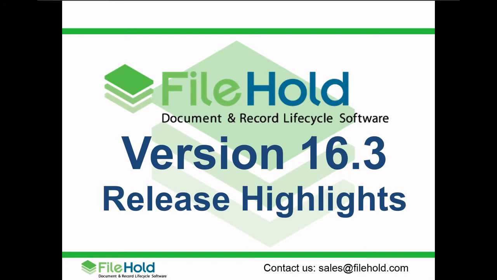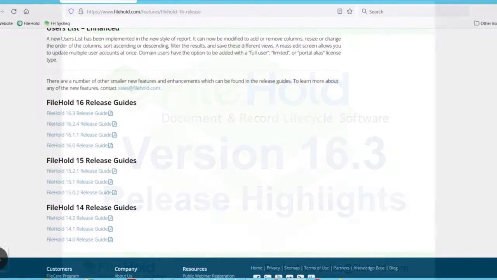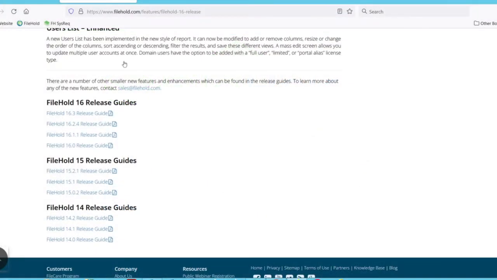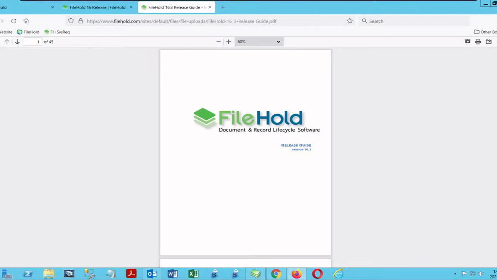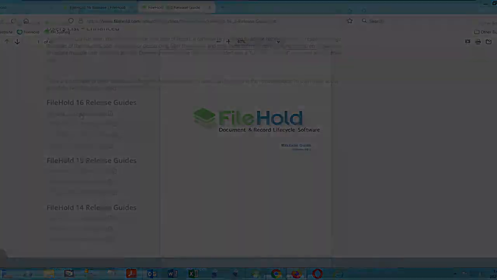Today I'll be taking you through the FileHold 16.3 release guide and giving a quick overview of many of the different features that are available with FileHold 16.3. For those who have not had a chance to see it, hop over to our website and take a look at the FileHold 16.3 release guide. This will give you lots of tips and tricks and is a good guide to take you through all the new features and functions of FileHold 16.3.